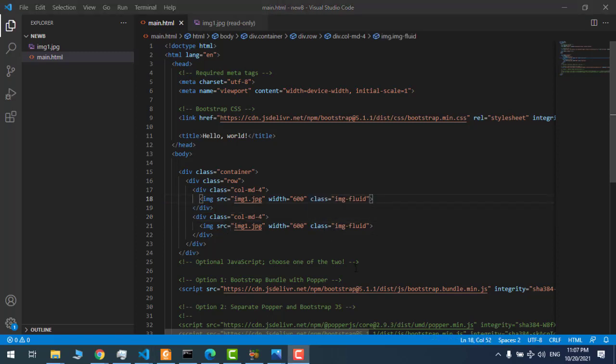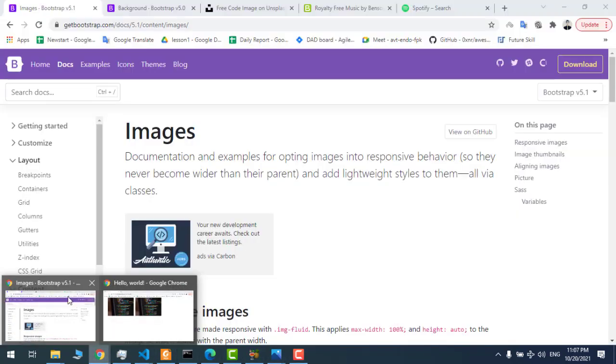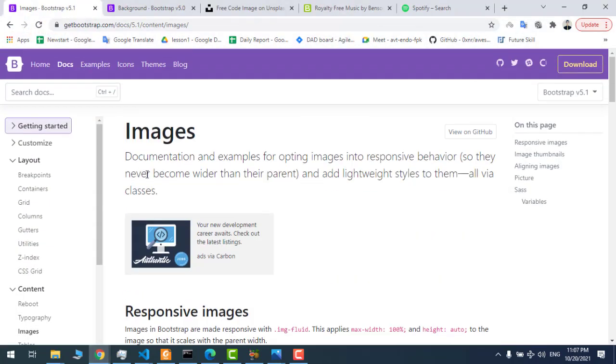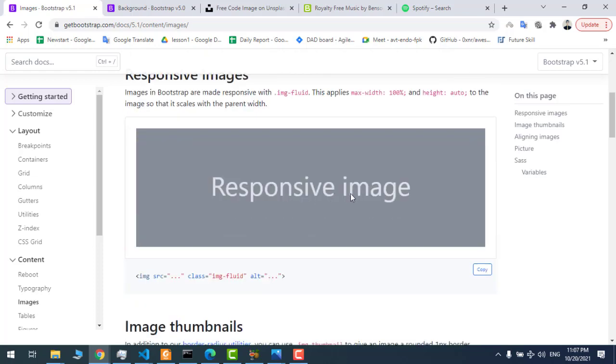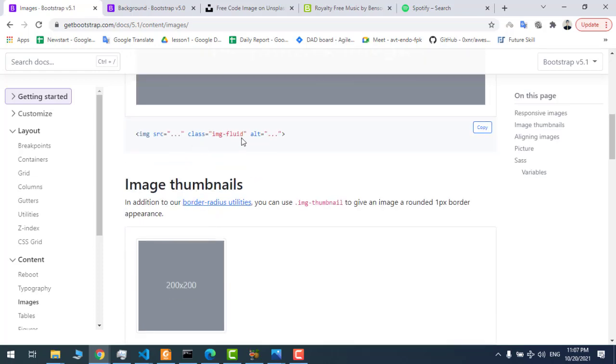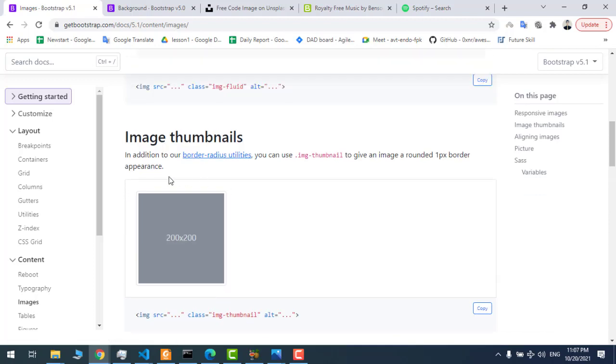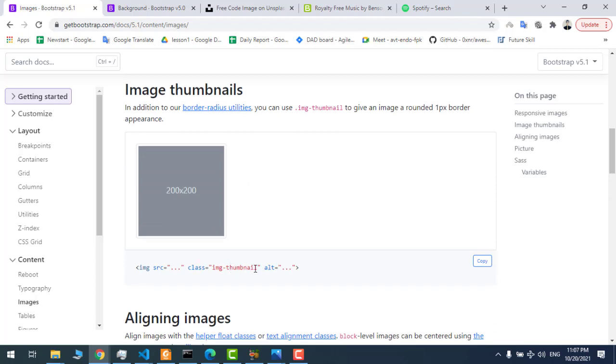Okay, let's see what we have for images other than this in Bootstrap. Go to the images and here. So basically we talked about responsive image and we talked about image float as well. Another thing we have here is a thumbnail. If you want to have an appearance like a thumbnail, you can use the image thumbnail class as fast as possible.